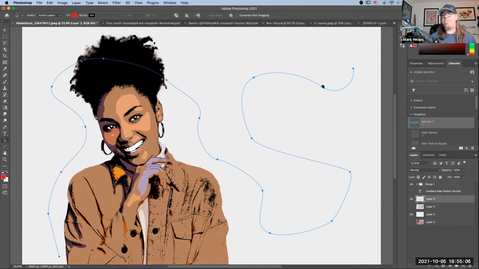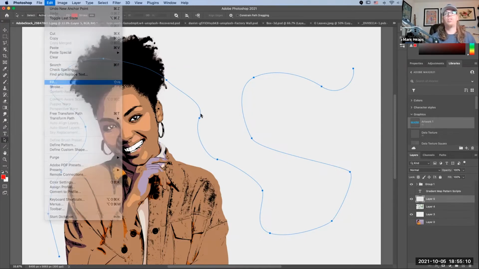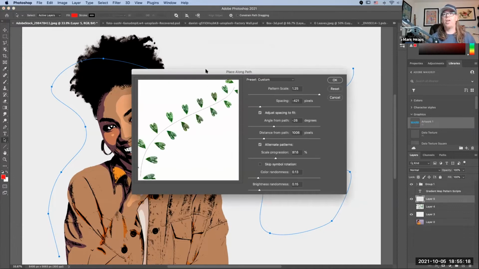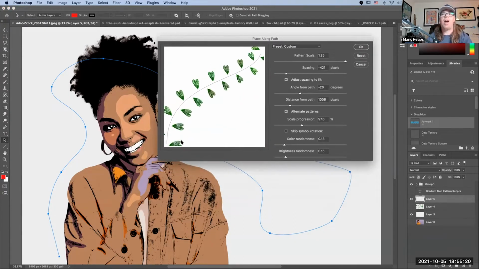But now that I have that path active here, I could go edit, fill, choose that pattern again. And instead of a random fill script, I could say place along a path. Press OK. And you can see here, now you start getting into some of these options that follows the path in an interesting way. If you don't want to alternate, they all face on one side. But I like that randomness, right?